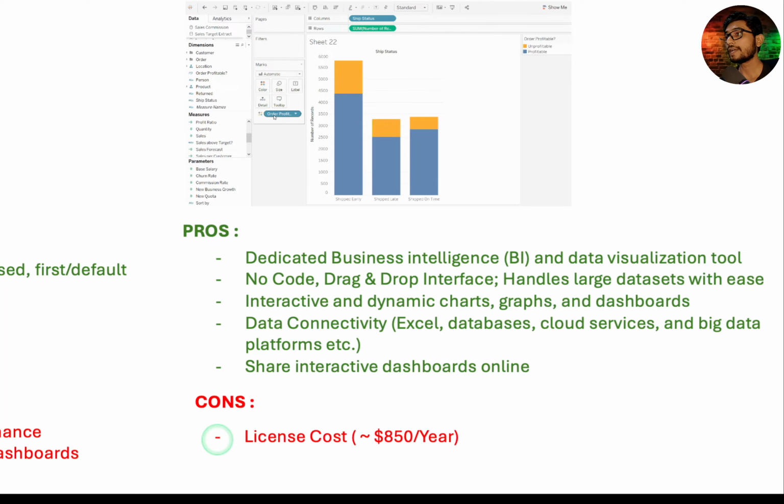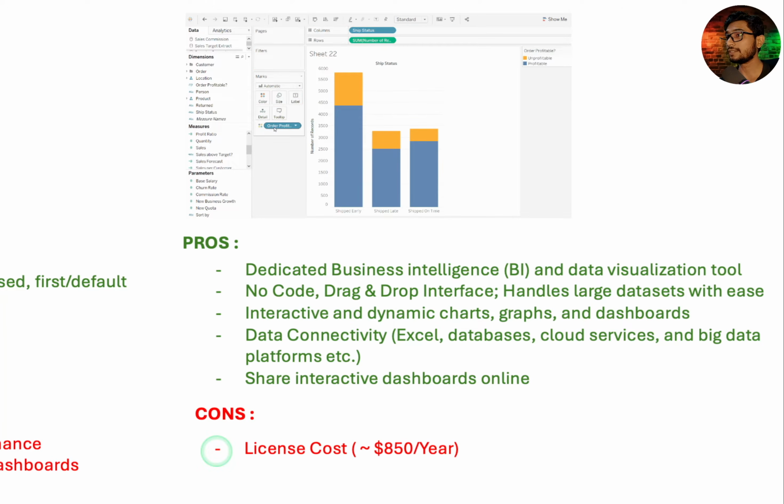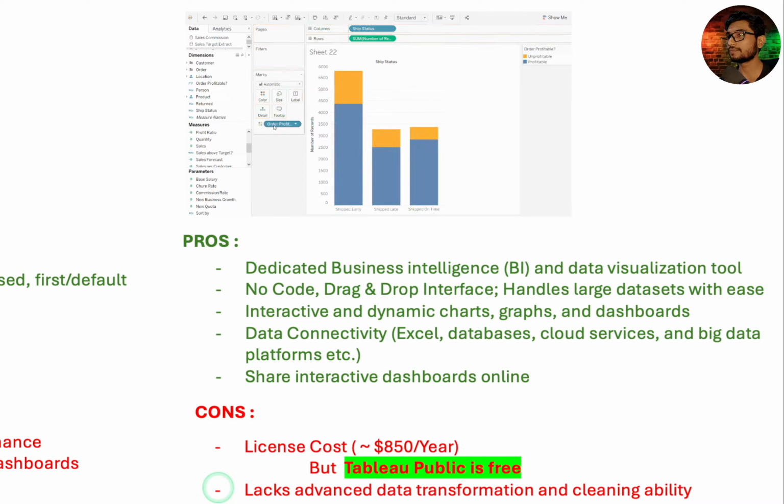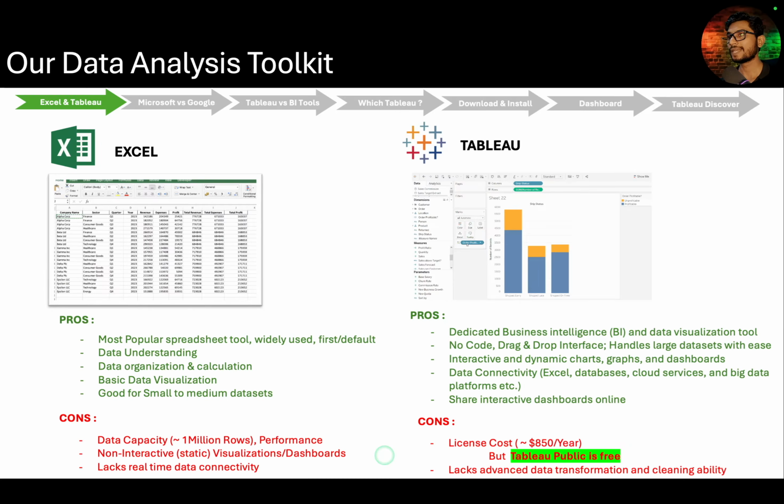The full or enterprise version of Tableau costs around $850 per year, which is around 70,000 in Indian rupees. But for learning and personal use, Tableau Public is free, which is good news for us, and we don't have to worry about any cost. And another con I want to discuss is that it doesn't have as many built-in data transformation features as Excel. But that's not a big challenge, we are anyway learning both of them. Make sense? Moving on, let's see which spreadsheet tool we'll use in this course.